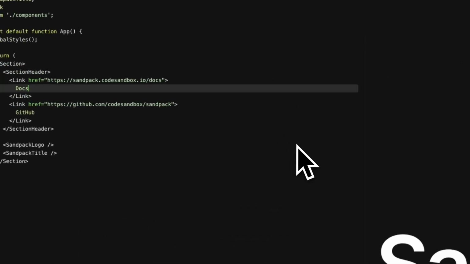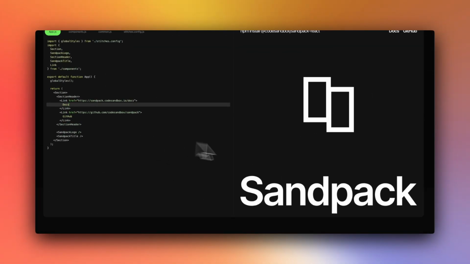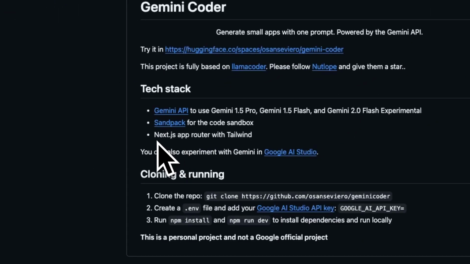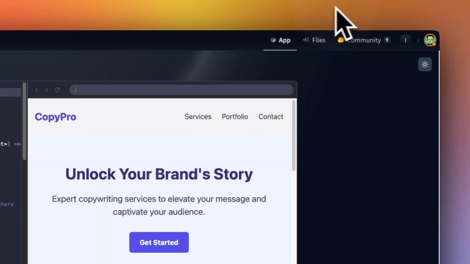So you can go see here what is Sandpack. It gives you the ability to edit anything and write anything and keep anything. And then finally, three, it has got Next.js app router with Tailwind, which is kind of the popular AI internet stack at this point. Some people use shadcn UI, but in this case, it's just with Tailwind. So let me refresh this page and then we are going to start from scratch.